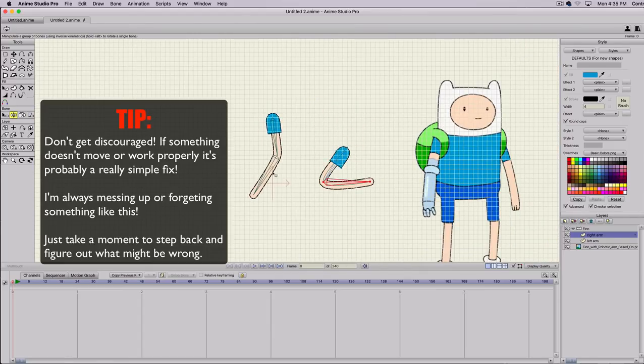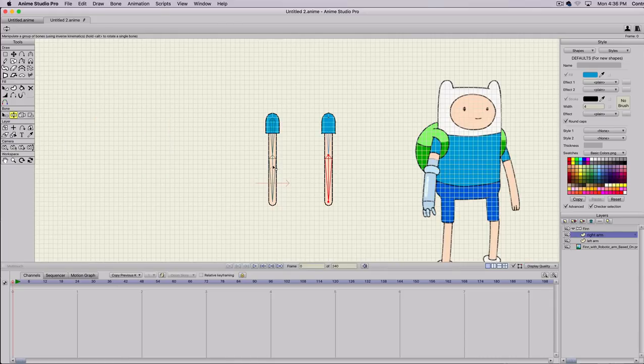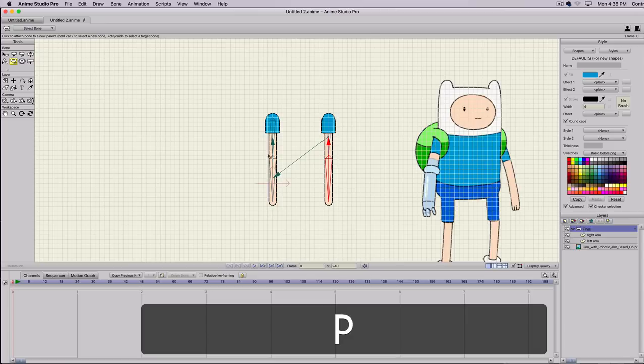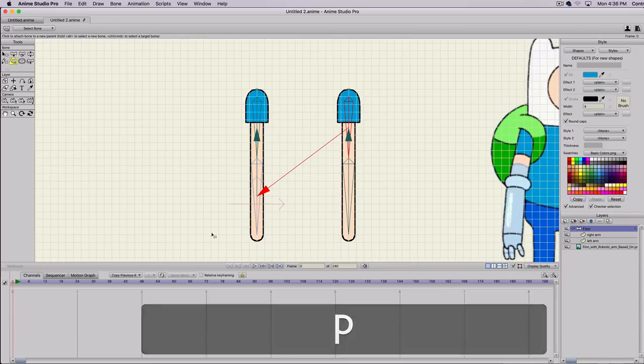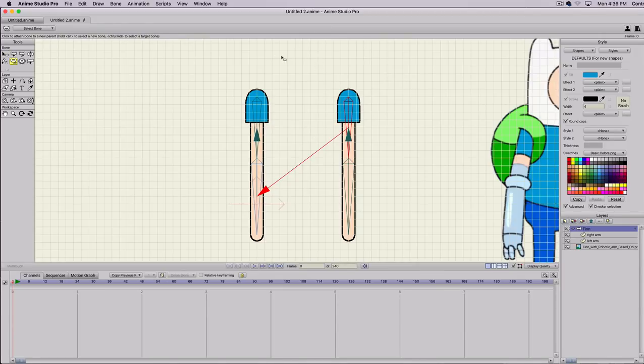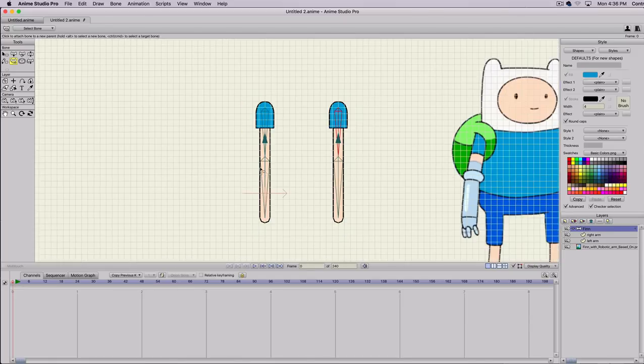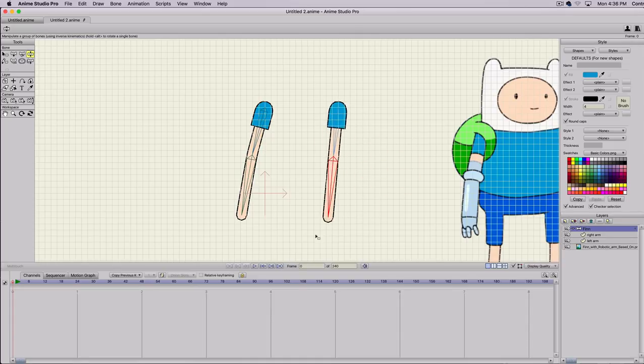So now we have two arms, but you can see something's wrong. What I did was I forgot to unparent this bone. So if I go back to frame zero and hit the bone layer and then hit the parenting bone, or hit P, you can see this top bone is actually linked to this one, and we don't want that. So we're gonna hit B, select that bone so it's red, then hit P again, and it shows parenting, and we'll just click off onto the canvas somewhere. And that just breaks those apart. So now if I hit Z and test them, this arm moves by itself, and this arm moves by itself.